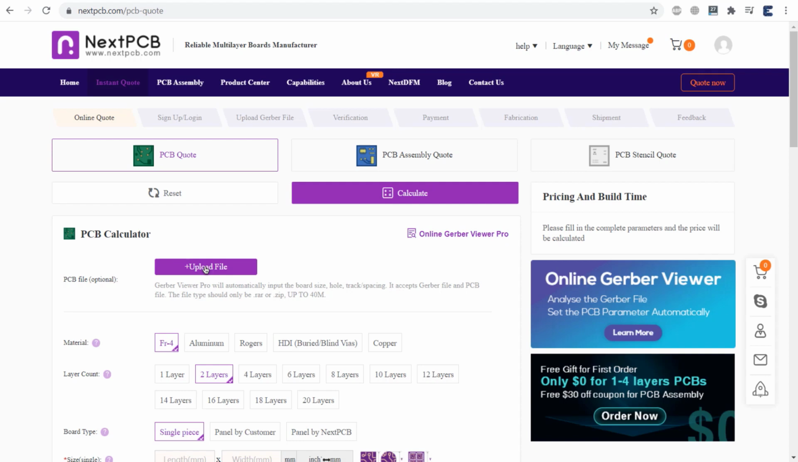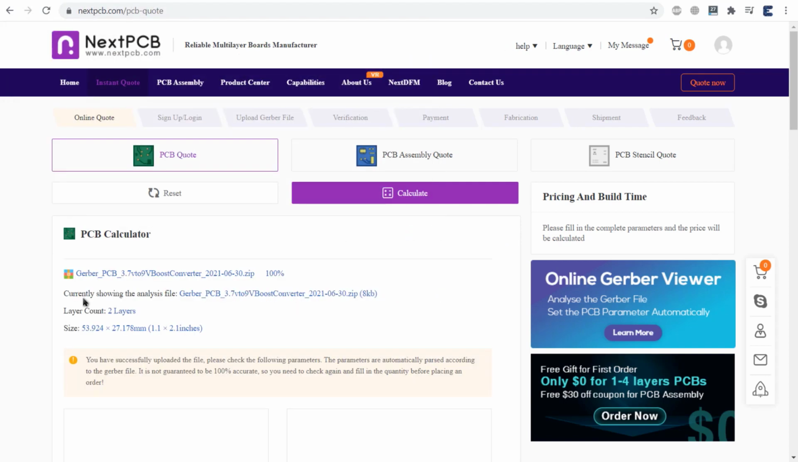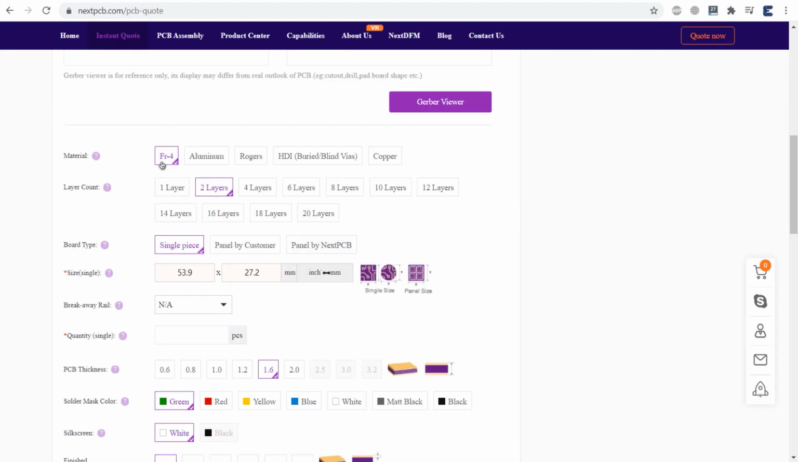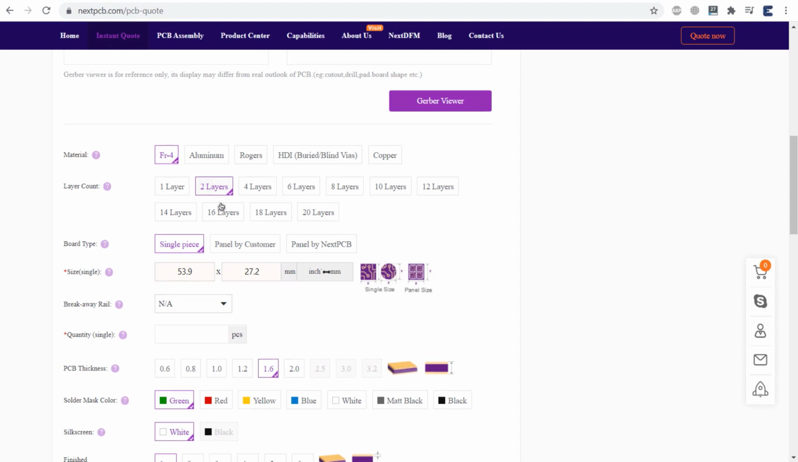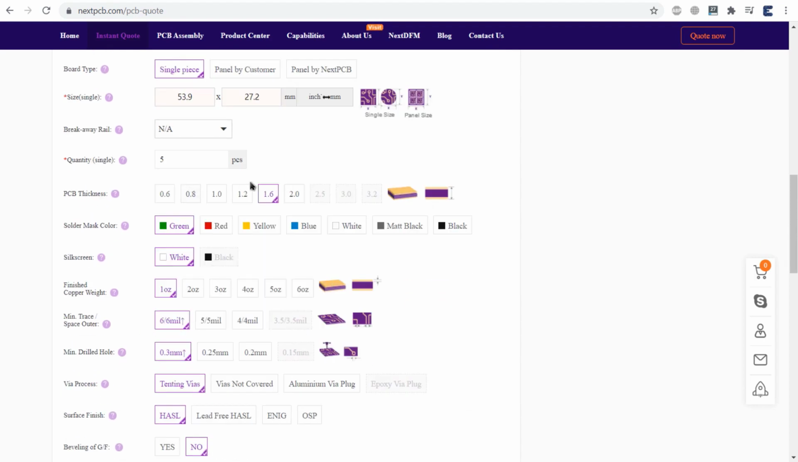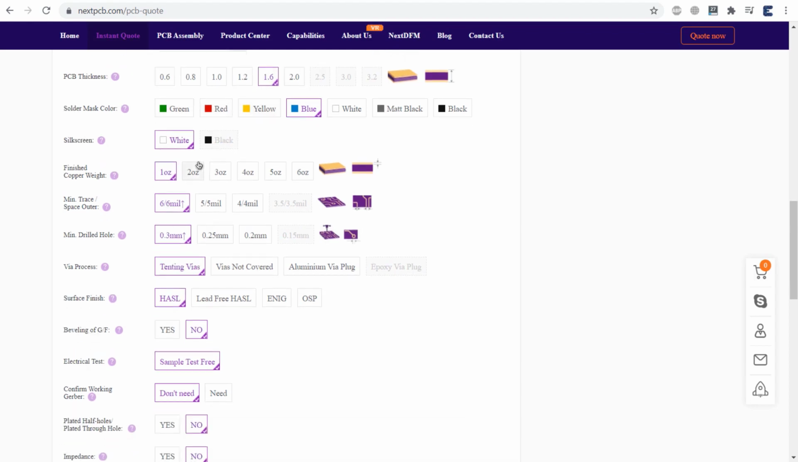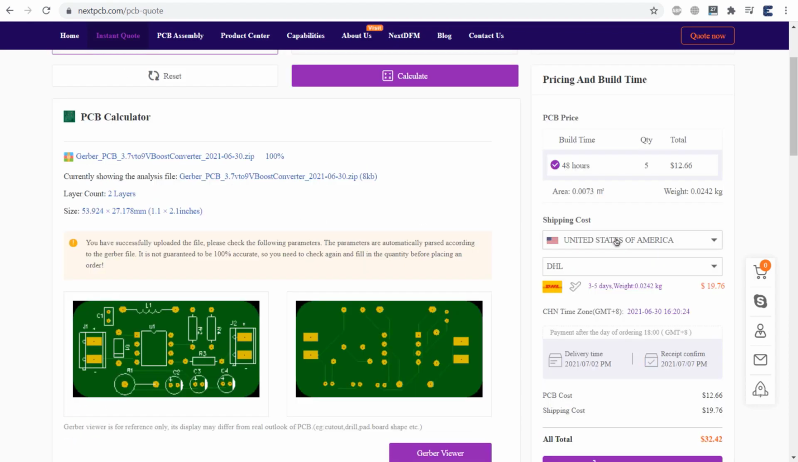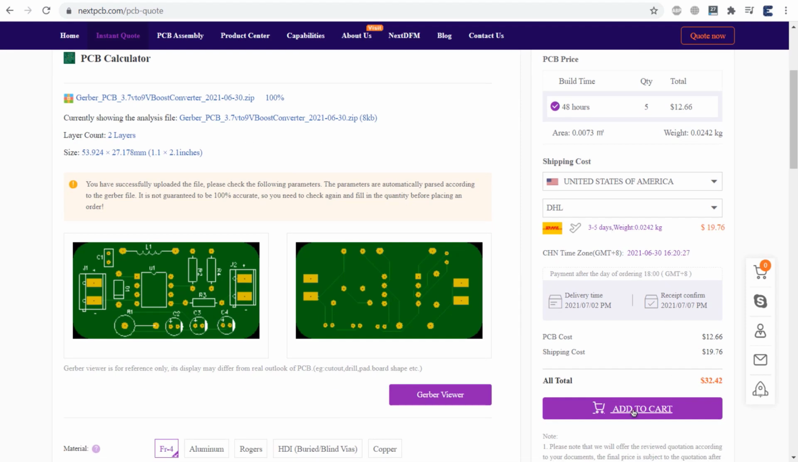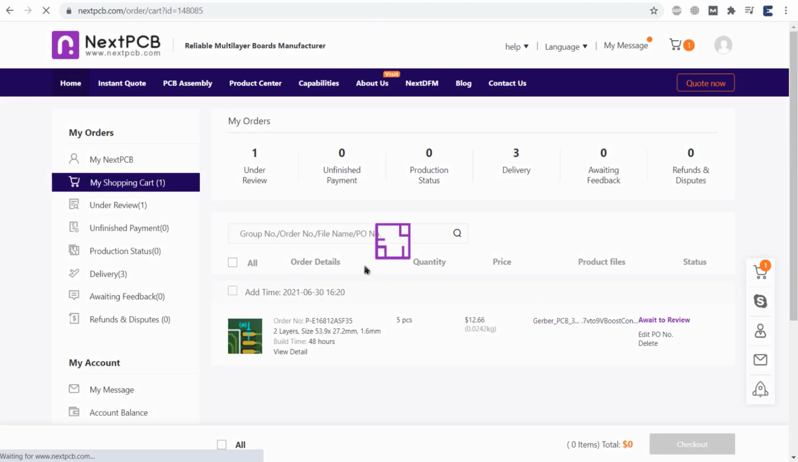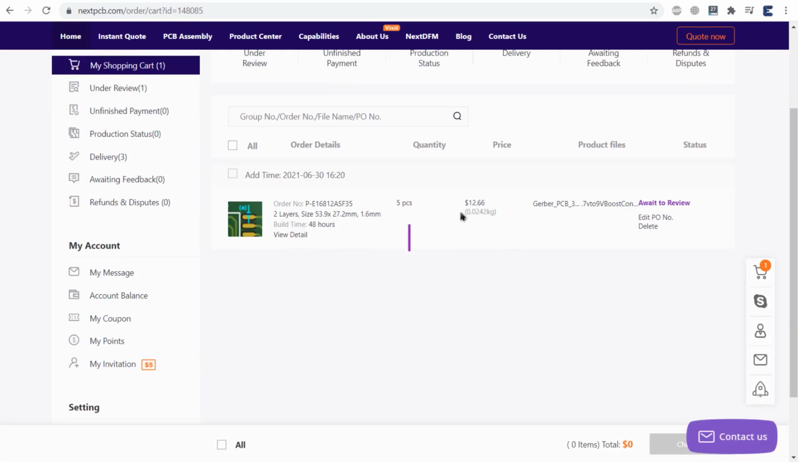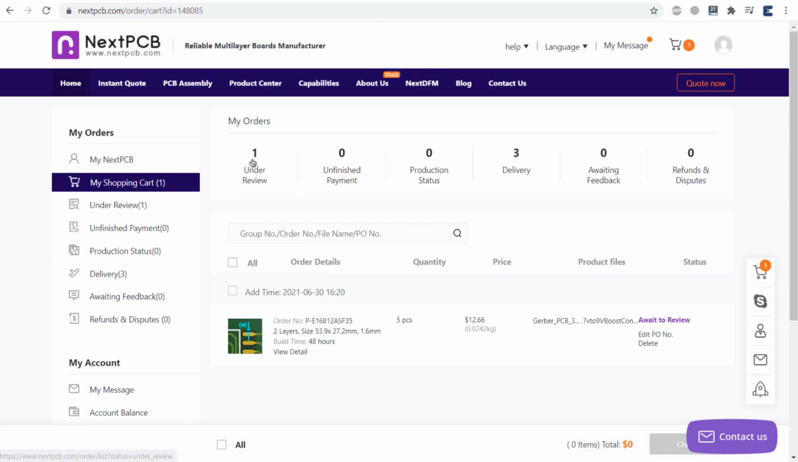Then upload the Gerber file. Then select the PCB material, layers, board type and also the PCB quantity. Select the PCB thickness, color, surface finish, and other parameters. Then you can select your country for shipment and then place an order. After verification, payment, and manufacturing, you can get your PCB in next couple of days.